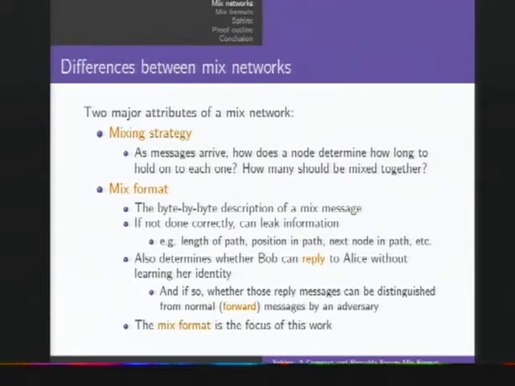Okay? For example, take a really naive mixed format where all you do is take the message and just public key encrypt it 3 times. Okay? There are several things wrong with this. First of all, what about messages of different sizes? So a small message comes in, and a medium-sized message comes in, and a large message comes in. And a small message comes out, and a large message comes out, and a medium-sized message comes out. Well, it's pretty obvious which one was which, right? So the mixed format has to hide the lengths of messages. That's one of its jobs.